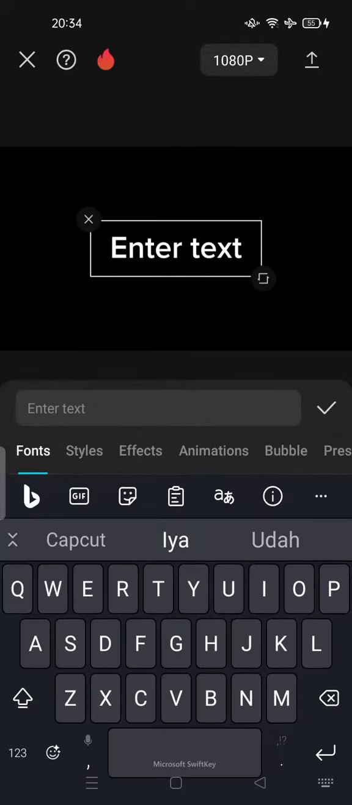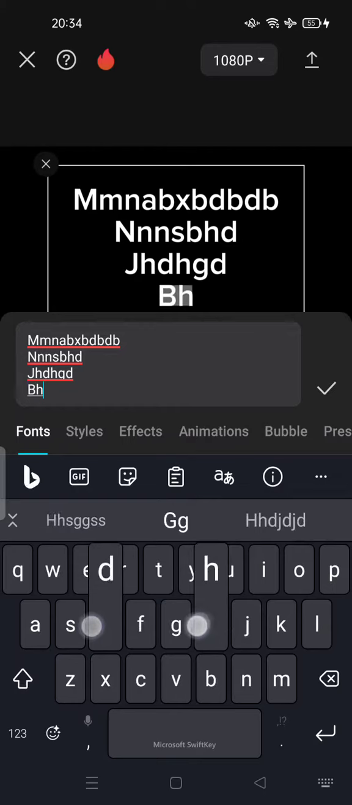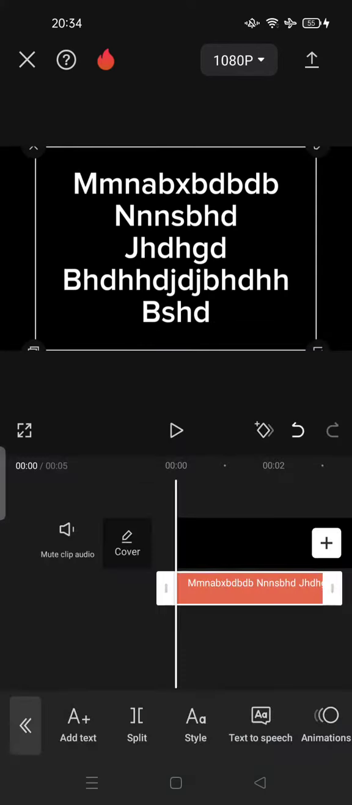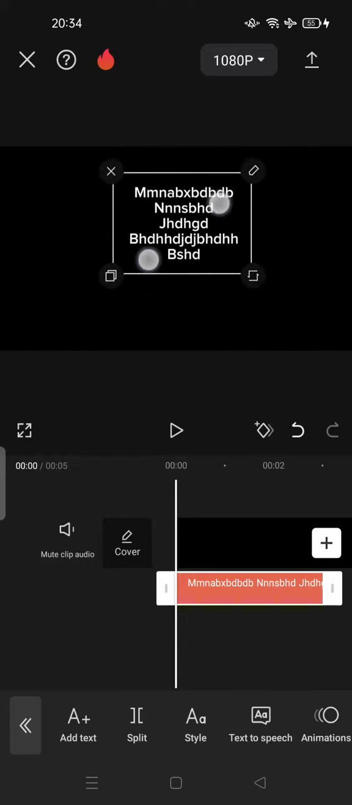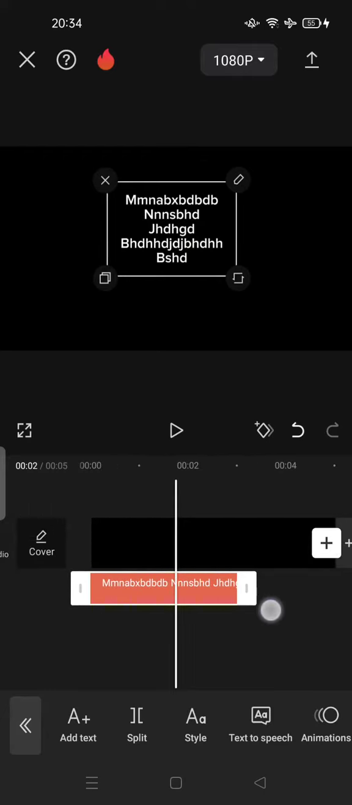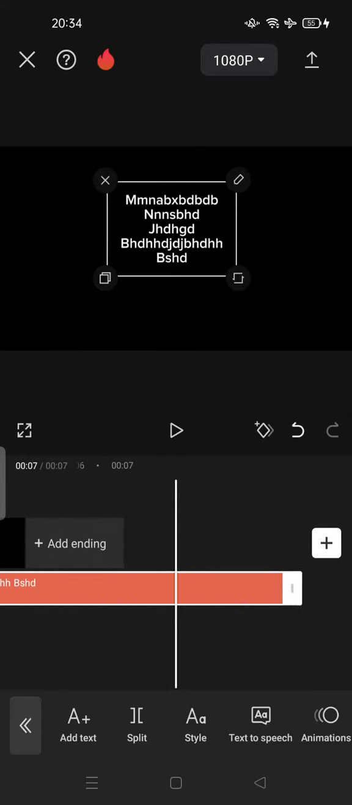You can tap the text, add text, and you can type the text like credit title. This is, for example, and done. So adjust the size like this, and you can set the duration about 7 or 9 seconds. So I want to make it 8 seconds here.